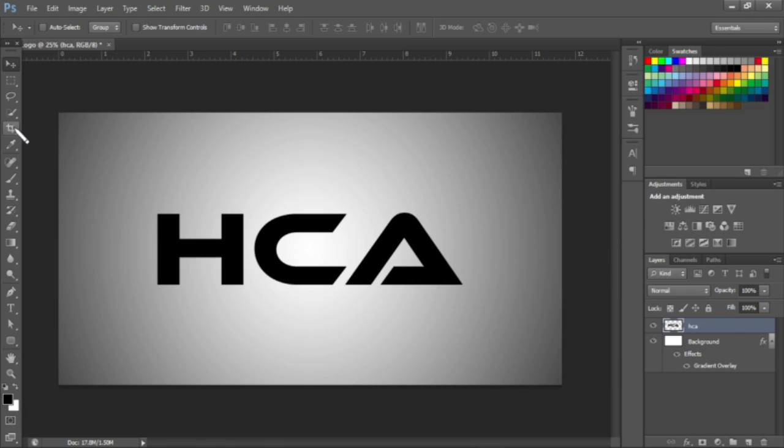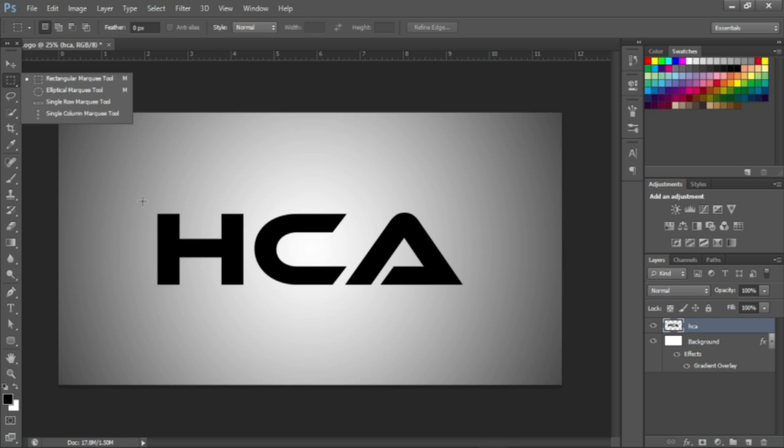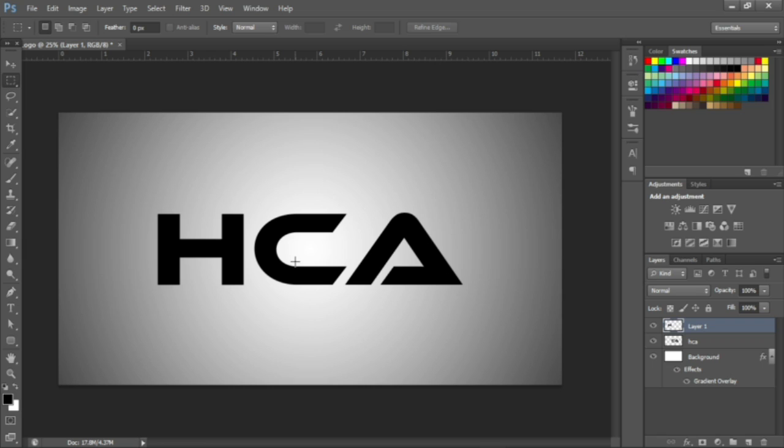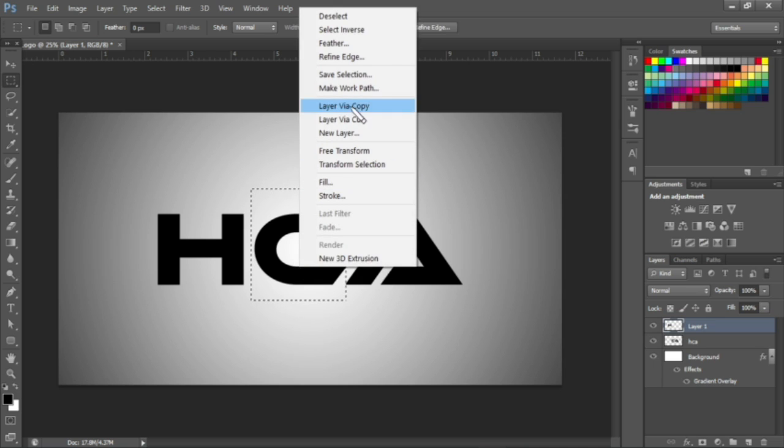So quickly select your rectangular marquee tool by pressing M on your keyboard, and now select the H text. Hold Control plus Shift J to cut the text, or we select the HCA logo, right click, and now click on layer via cut.